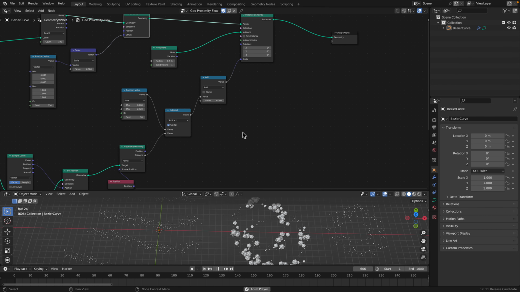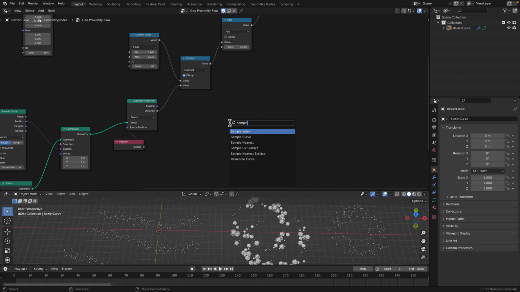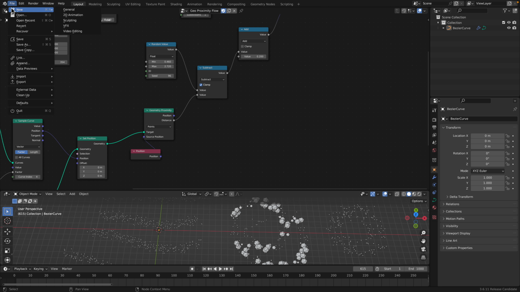I think there's another way to do this by utilizing sample nearest surface. Maybe I should do the same setup using sample nearest. That's going to be useful if you want to transfer an attribute or value and then affect other points. There's also another one: accumulate, fill, and bake. I think that's for a future video.